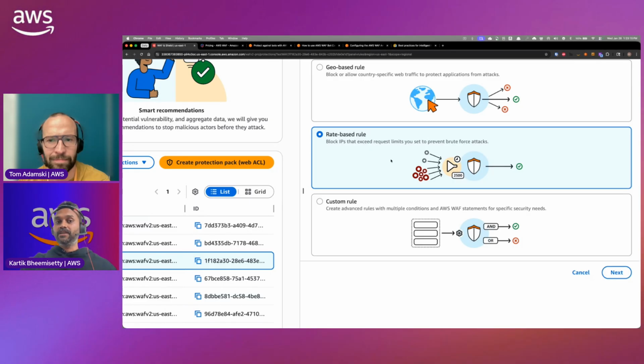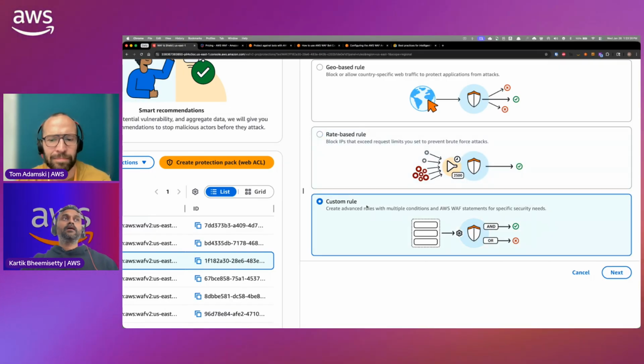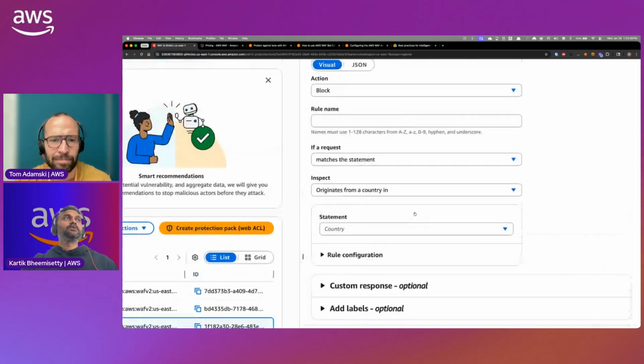Remember, this is different to DDoS. So we'll touch base on how DDoS and rate limiting differ, or whether both can tag along with each other to protect request rates. And then a custom rule. Let's go to a custom rule. So this is what you create.